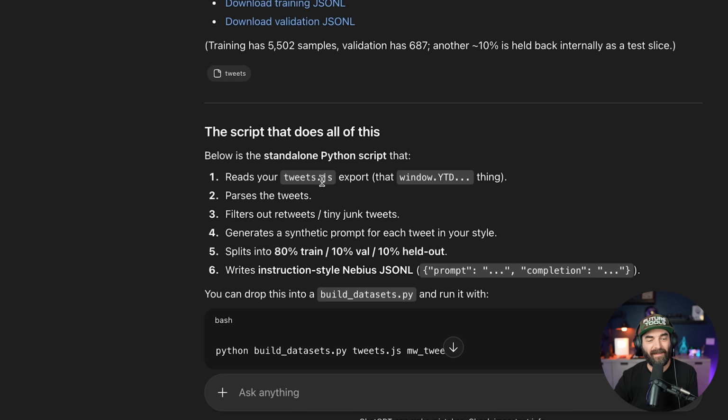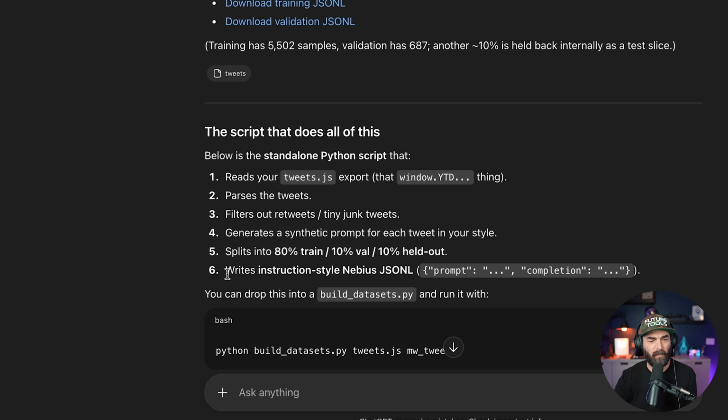It reads the tweets.js export, parses the tweets, filters out retweets and tiny junk tweets, generates a synthetic prompt for each tweet in your style, splits it into 80% train, 10% validation, 10% held out. It sort of misunderstood what I was trying to do there. I wanted a 90-10, not an 80-10-10, but this should still work just fine. I doubt that'll have much of an impact. And then it wrote the instruction style Nebius JSON-L.